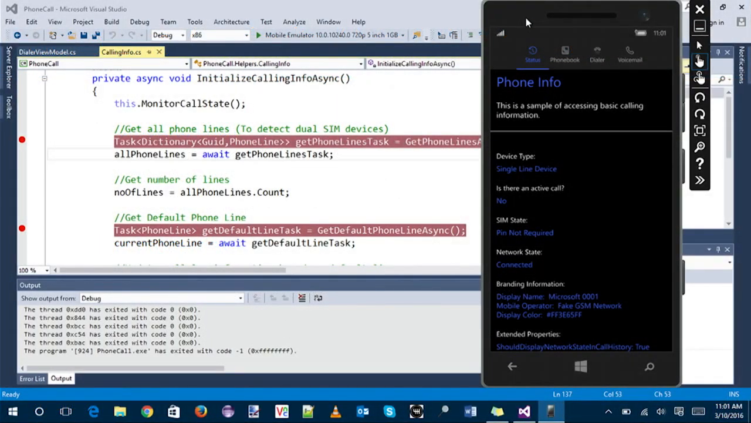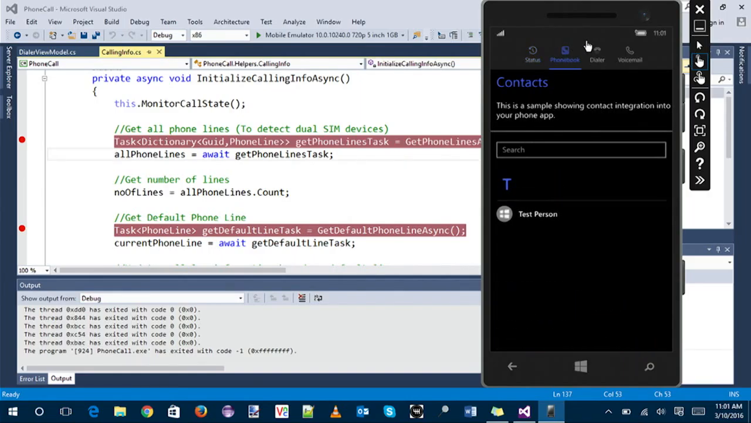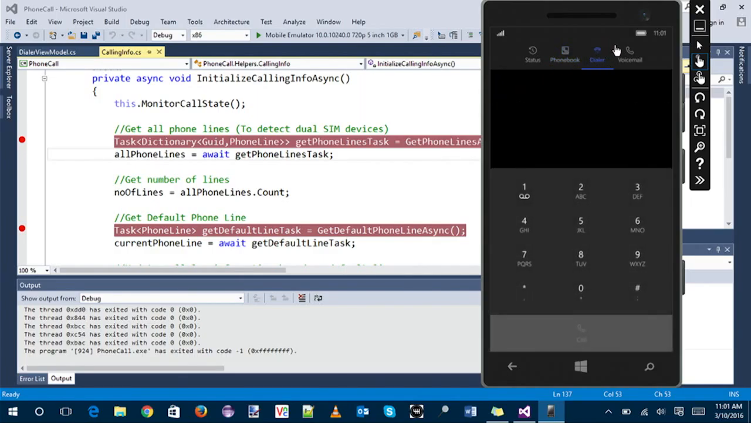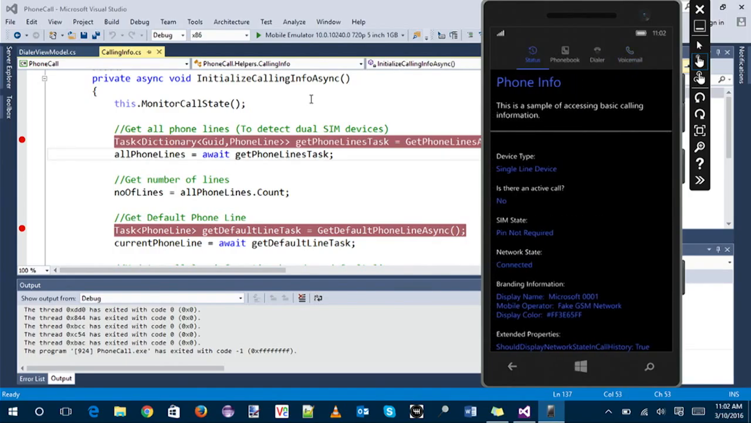So here we have our sample app on Git. I'm just going to give you a very quick overview because this is what we're going to use for our demo today. On the first tab is the line properties for the single line device. On the next tab is just a proof of concept phone book. Then the next tab is a simple dialer. And the last tab contains the voicemail information for the chosen line. Let's go look at some code and see exactly what this thing is doing.